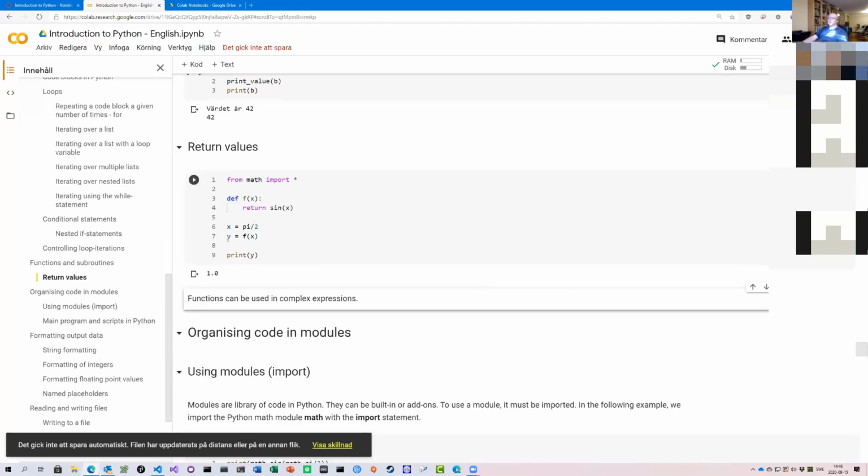So in this case here, y equals f of x, then x will go into here, and y will be assigned the value from this function here. And you can use your own functions in very complex expressions, so that will work.